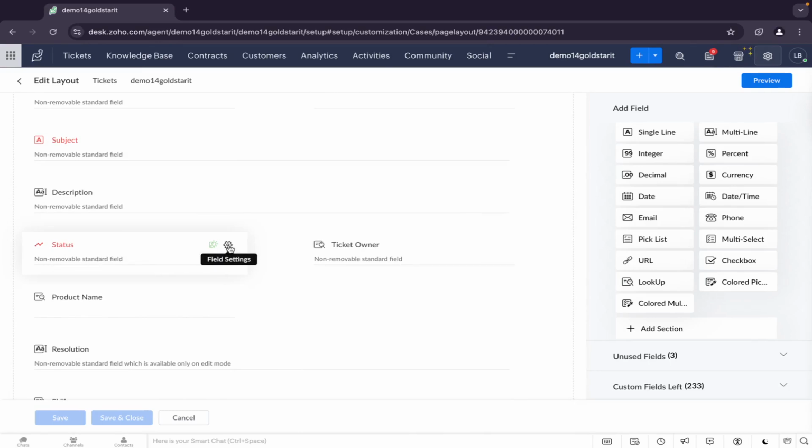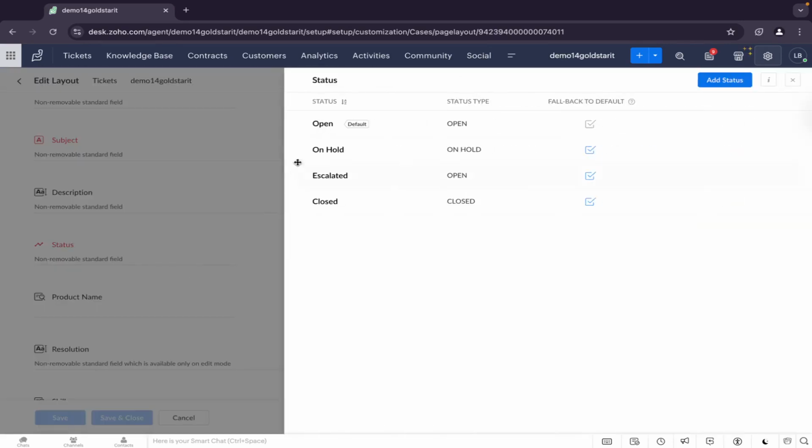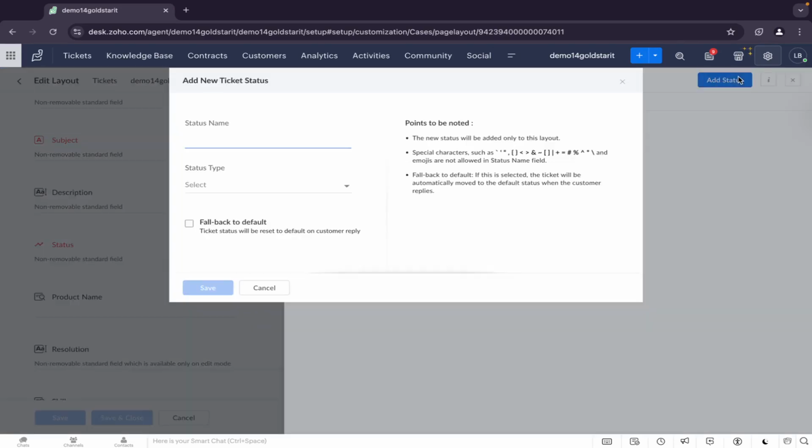Now there is this field setting option here. If you click on that and edit properties, so these are the statuses currently in our Zoho Desk. And in order to add a new status, there's a button here, add status.